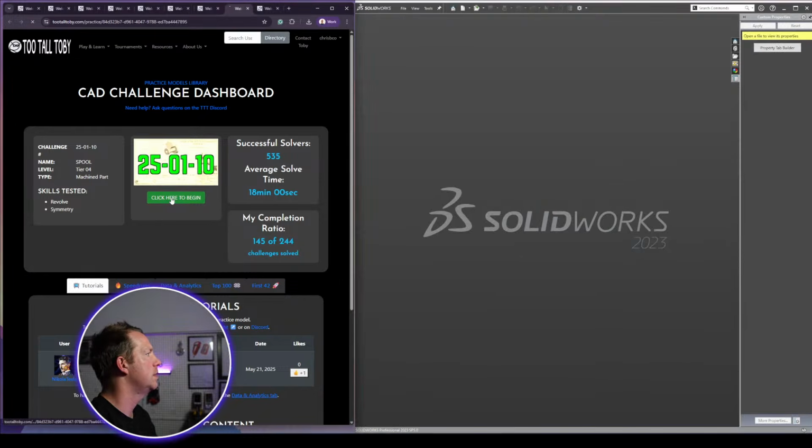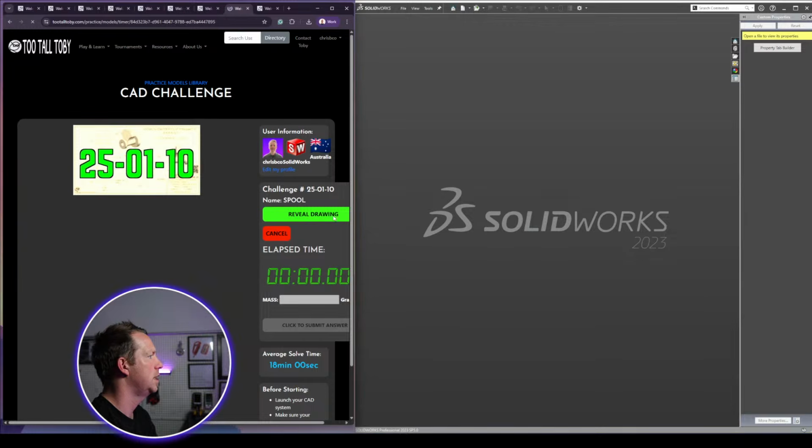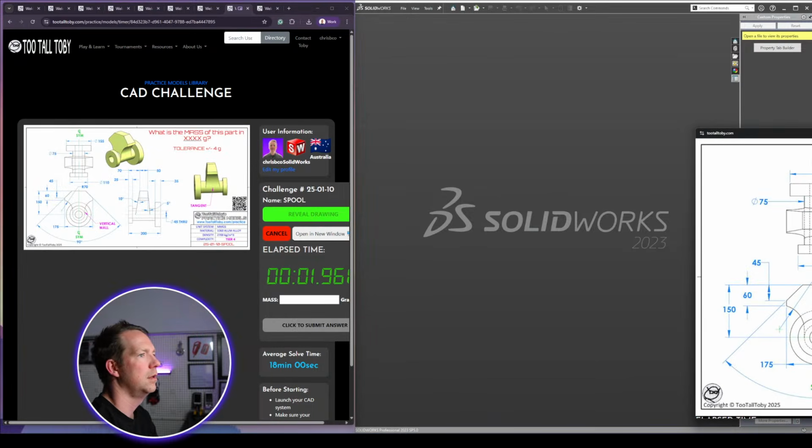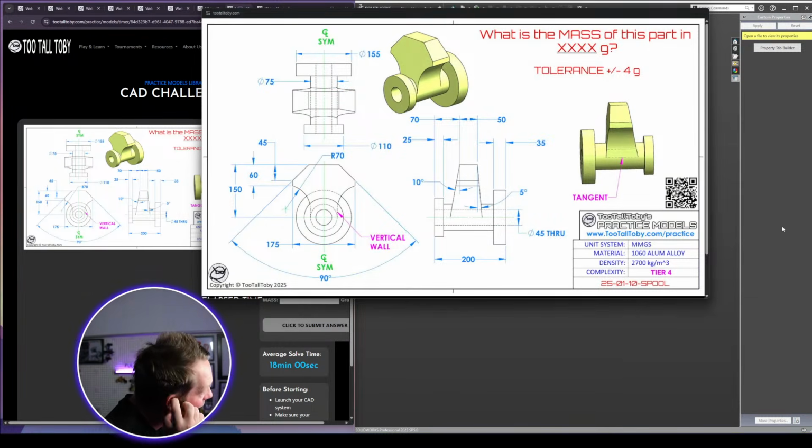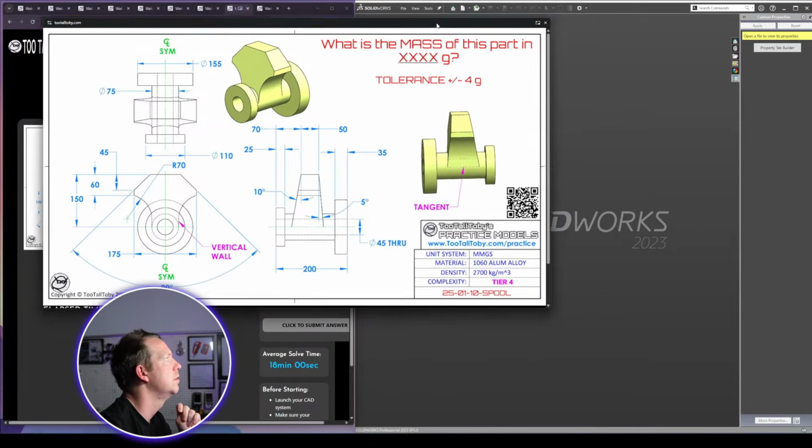So let's jump into this one. Machined part. Actually looks really simple. Tier 4. Aluminium alloy. A little bit of symmetry. And some parts that aren't symmetric, which are these draft angles. Let's give it a go.